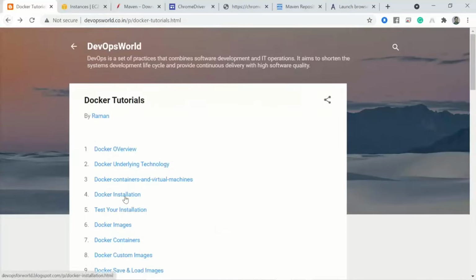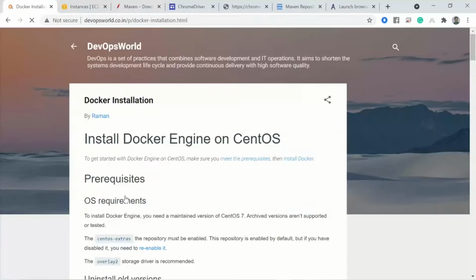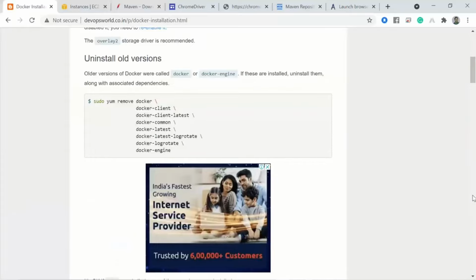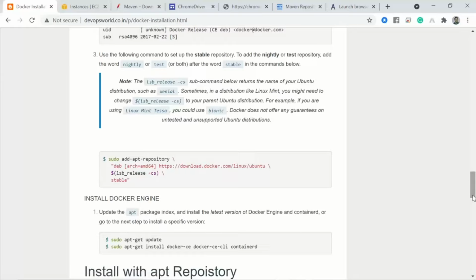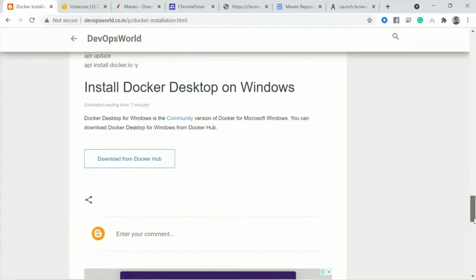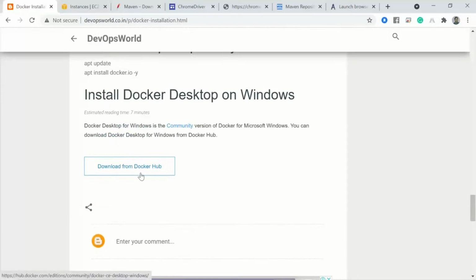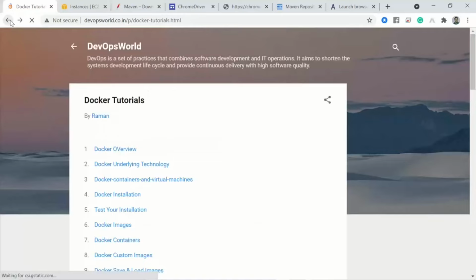Now let us do the installation. I have mentioned a few steps here in the fourth point, which are some lengthy steps, so you can follow that. This installation I have mentioned for the CentOS operating system. You can install it on Ubuntu, and you can install it on Windows as well. You just need to click on this and install on Windows. So totally it depends upon you, but I will choose a very simple way.